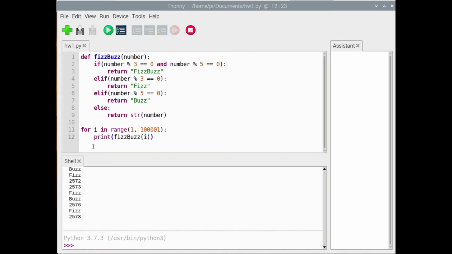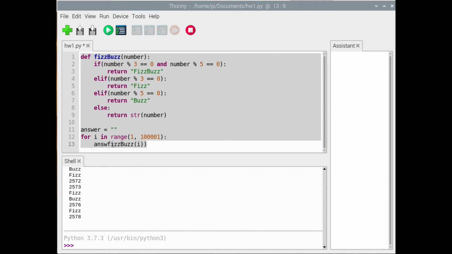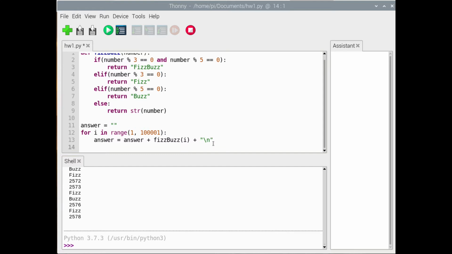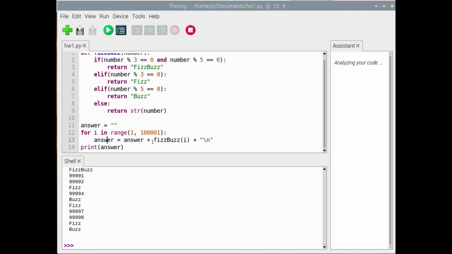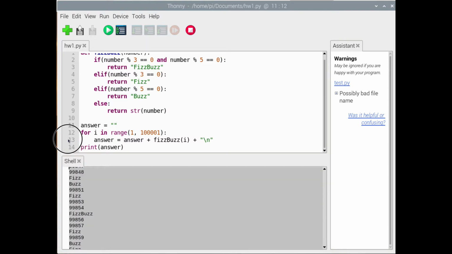Now, we have messed with string concatenation a little bit, so I could actually cheat here. I could say answer is equal to the empty string. And then I can say answer is equal to answer concatenated with whatever FizzBuzz returns, concatenated with a carriage return. And then print out answer a single time afterwards. Answer is equal to FizzBuzz of I. Yeah, there we go. So there's my answer.